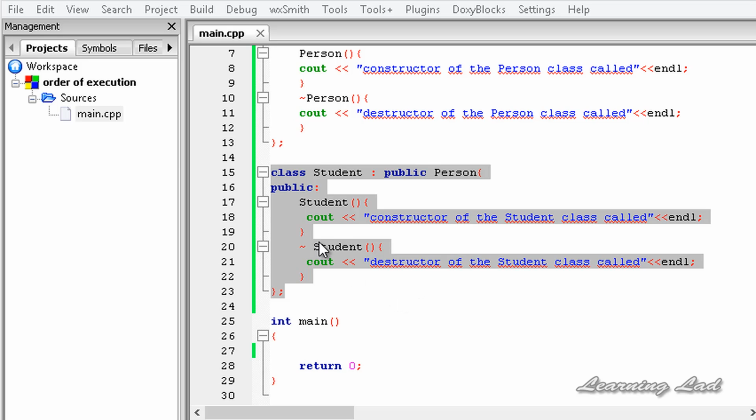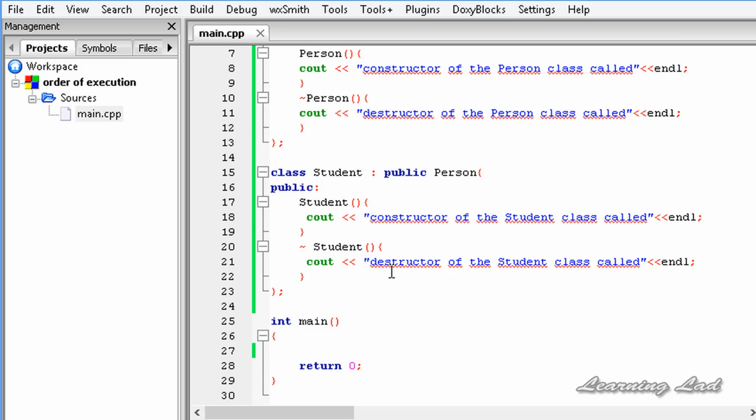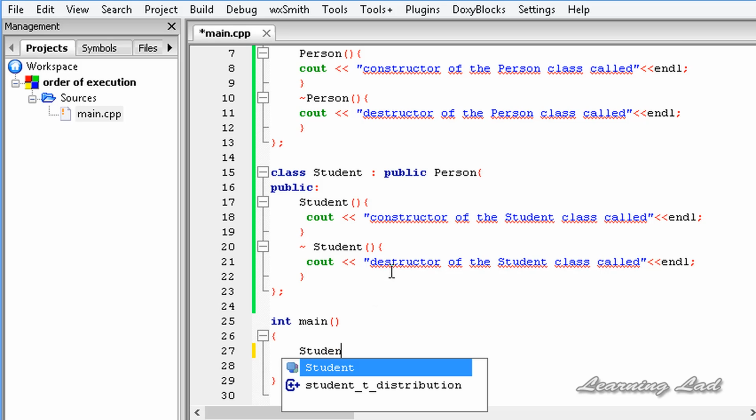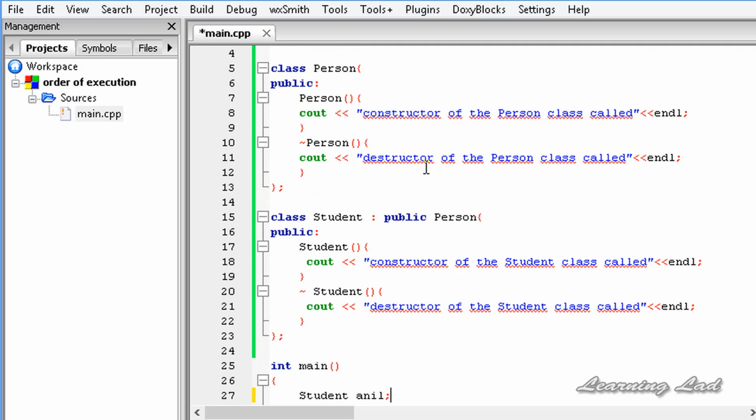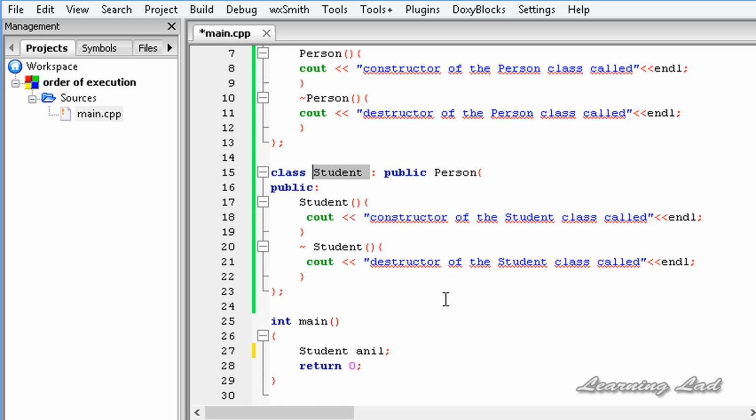Now in our main function we're gonna create an object of this derived class student. So it's gonna be student and then give a name, Anil. That's it. Now we have an object of this derived class student. The main purpose of this tutorial is to check how the constructors and the destructors of the base class and the derived class are called when we create an object of the derived class. If you have any guesses, you can make them now. I'm gonna save this, build and run it.